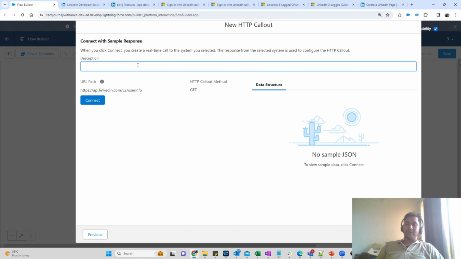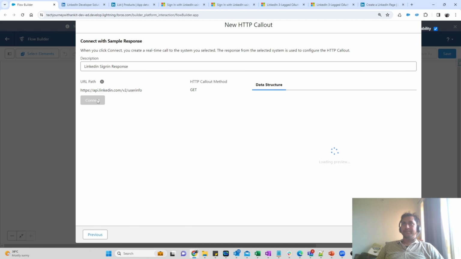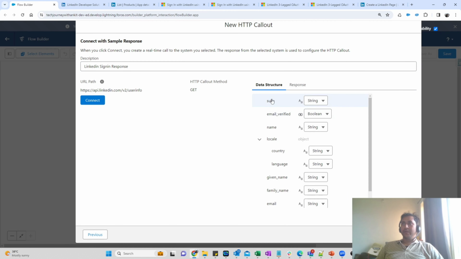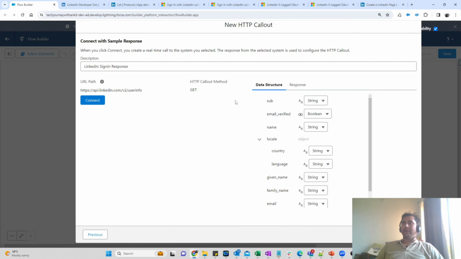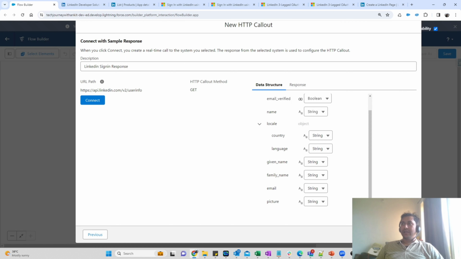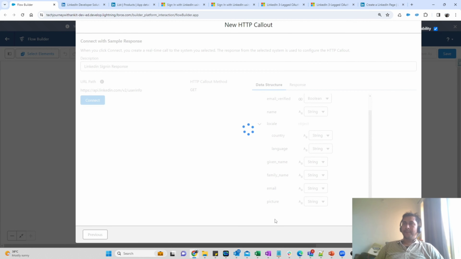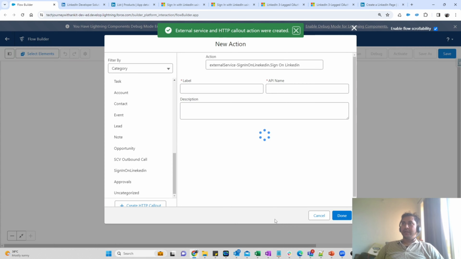Here you can again put the same description: LinkedIn sign in response, and here I click on connect. Here you can see that we are getting all those fields from the LinkedIn app. We do have the sub, email, verified name, all those details are available here. So that means our GET request is going as expected, and here I click on save. Now my new action is ready.